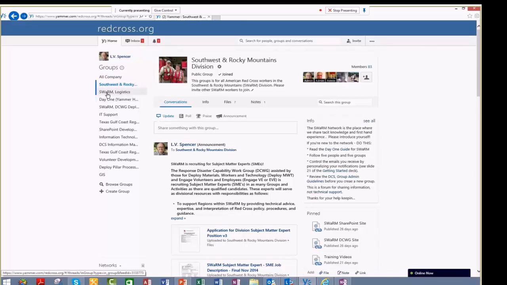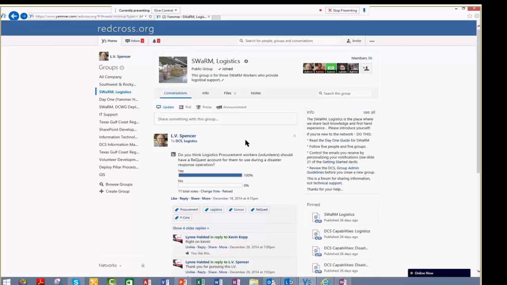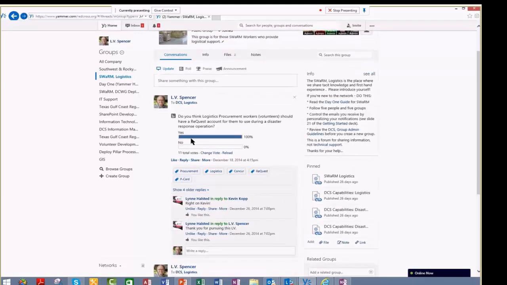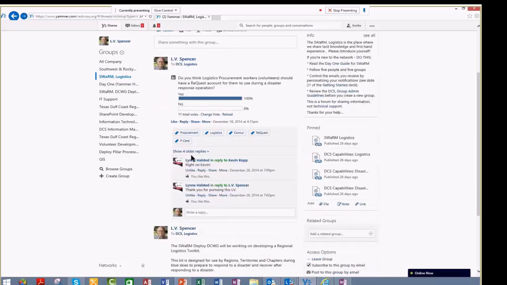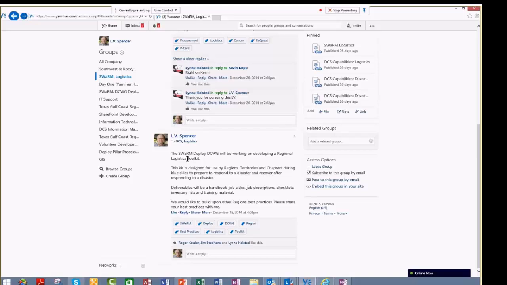If I can go on down to the SWaRM logistics. One of the things I wanted to show you here is how you can create a poll. When I was doing this, I wanted to create a poll and find out how many logistics procurement workers should have a request account. And I must admit this is probably a little biased, but 11 people took the poll and 11 people said yes, they should. And then I had some replies as well. So we'll go on down here, and we're also working on a regional logistics toolkit. So some people can reply to this as well.